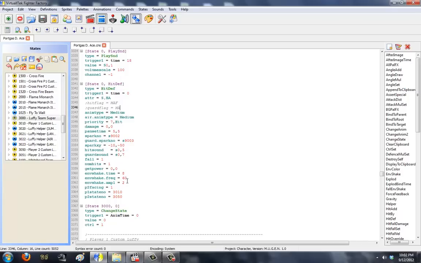Now the way this works is basically I have a hit def, which works on time equals zero, meaning any second that player 2 hits Ace's red box, no matter which frame it is, he's going to go into custom state 350. Player 1, if he hits, is going to go into custom state 310. So by this hit def hitting and actually working, both players are sent into custom states.